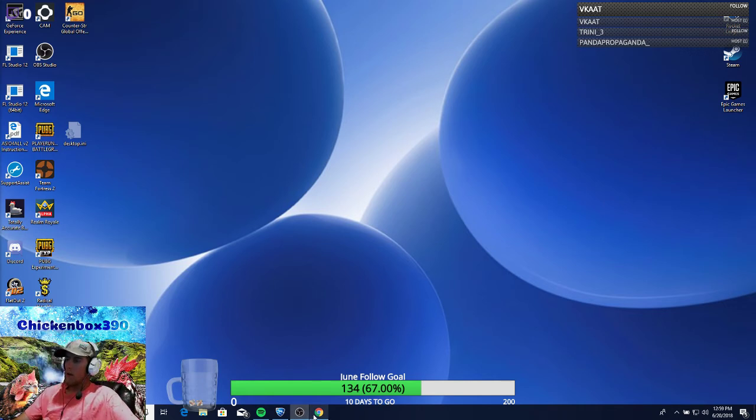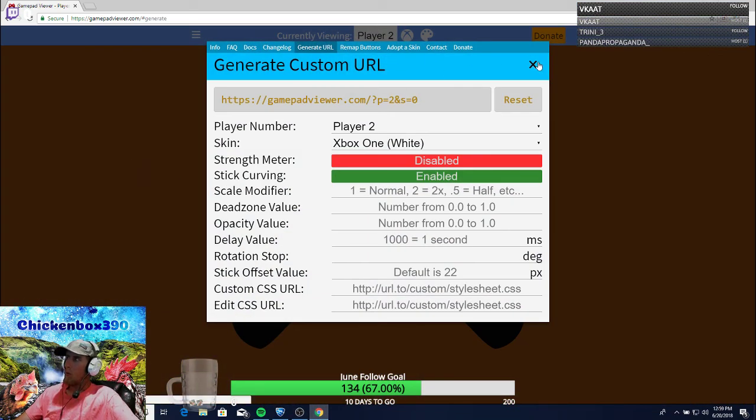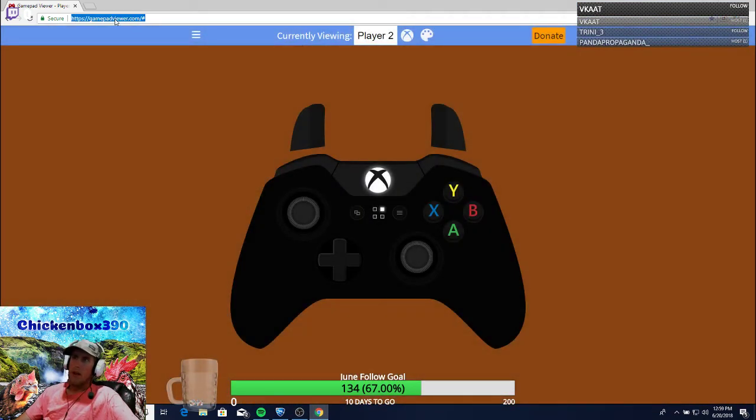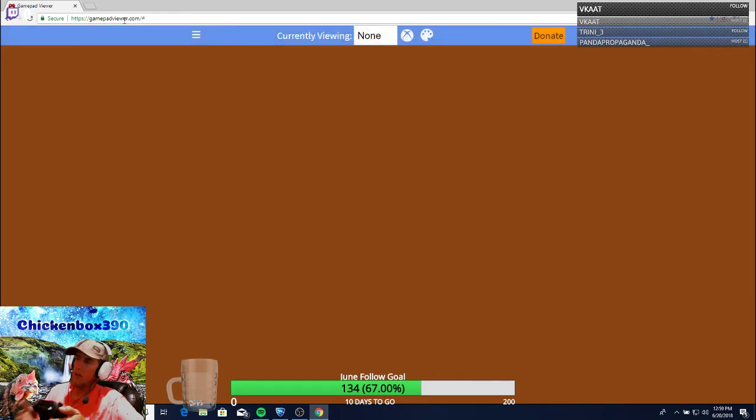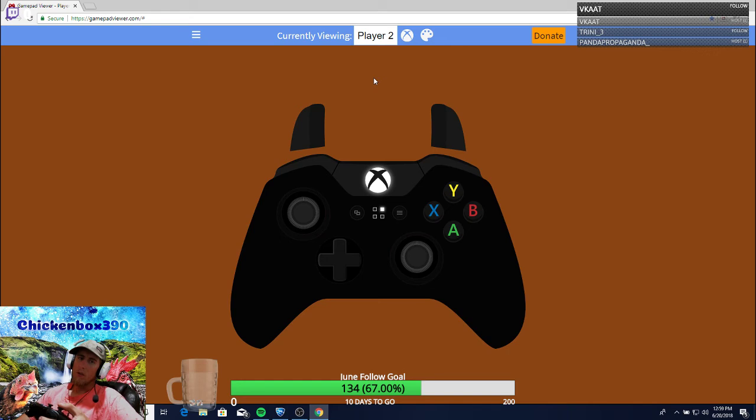The first thing you're going to want to do is open up Google Chrome. Go to gamepadviewer.com. Once you get here, make sure that your controller is on. Press a button, it'll recognize that it's up here. Mine always goes to player 2, but you could try player 1, test your joystick. If it doesn't work, go down to player 2.